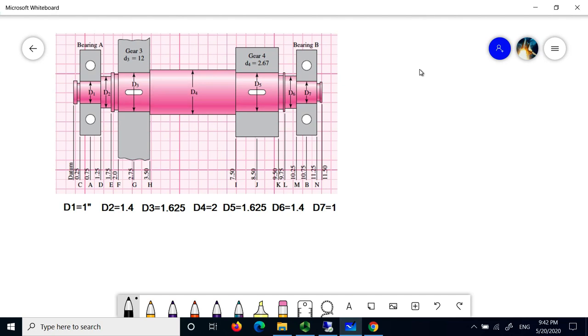Okay, so in general it's better to have a symmetric design because, as I said, it's going to make the job easier for the machine. Alright, so now we have these diameters, and if you remember, we changed the material from 1020 cold rolled to 1050.